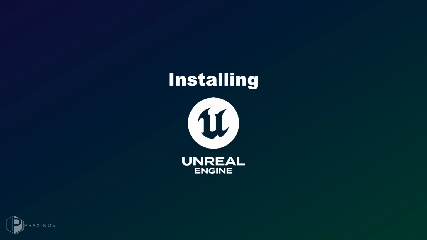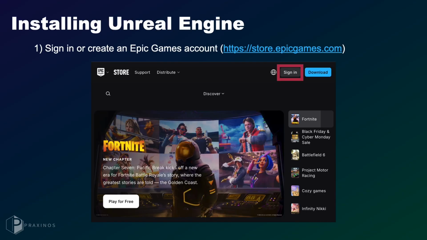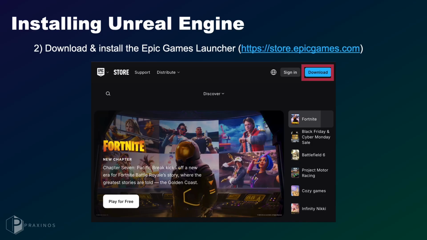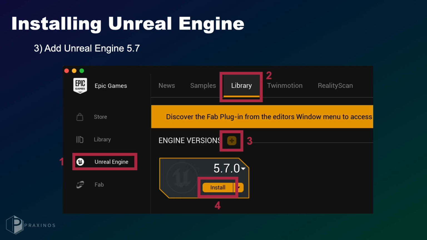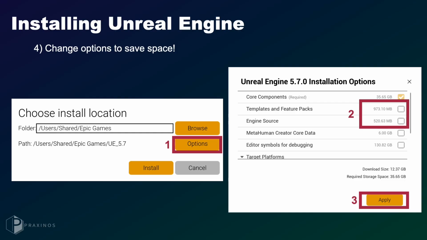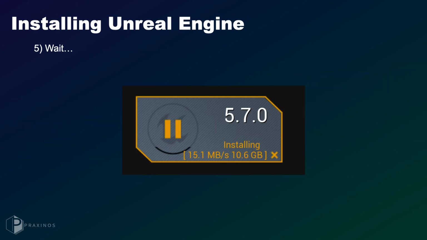Now, let's see quickly how to install Unreal Engine. To achieve the installation, you will need to create an Epic Games account, then you will have to install the Epic Games launcher. Once installed, you will have to go to the tab Unreal Engine, Library, and install Unreal Engine 5.7. Before starting with the installation process, I highly recommend you to go to the options and disable the following packages if you need to save space on your drive. Then, go grab yourself a drink while Unreal Engine downloads and installs on your computer.